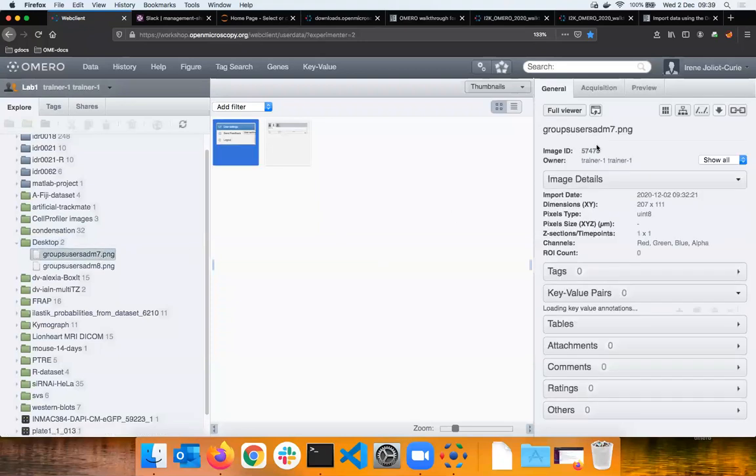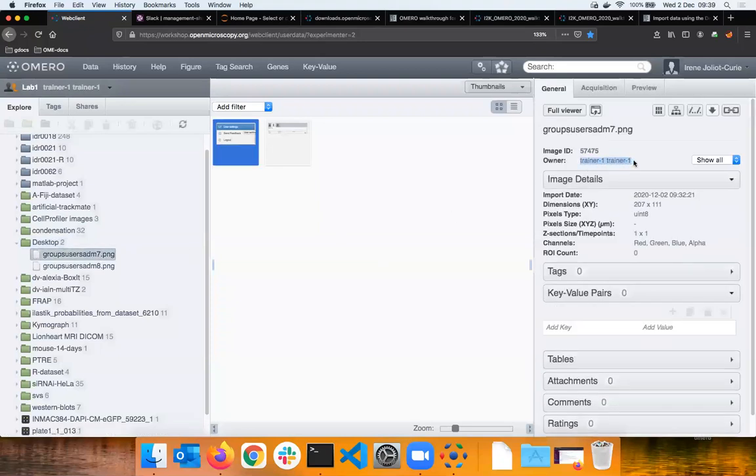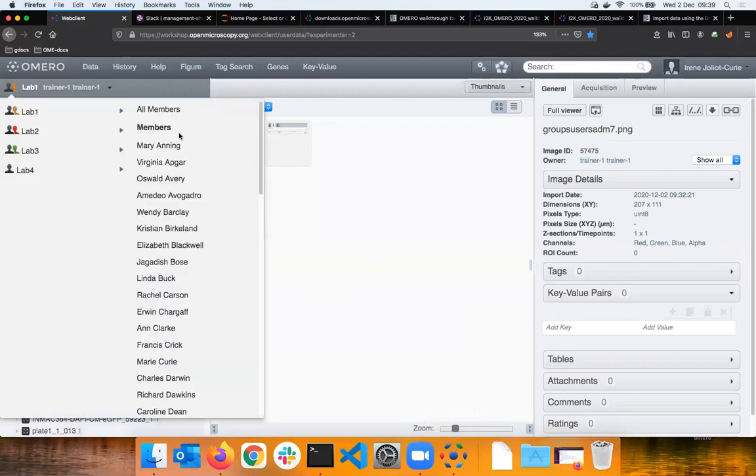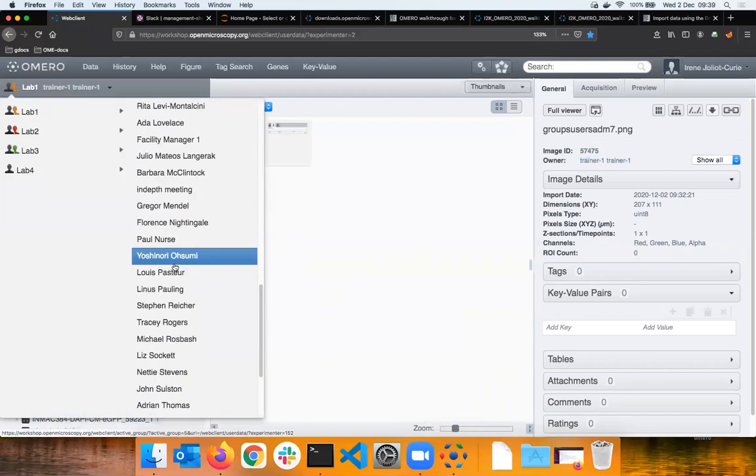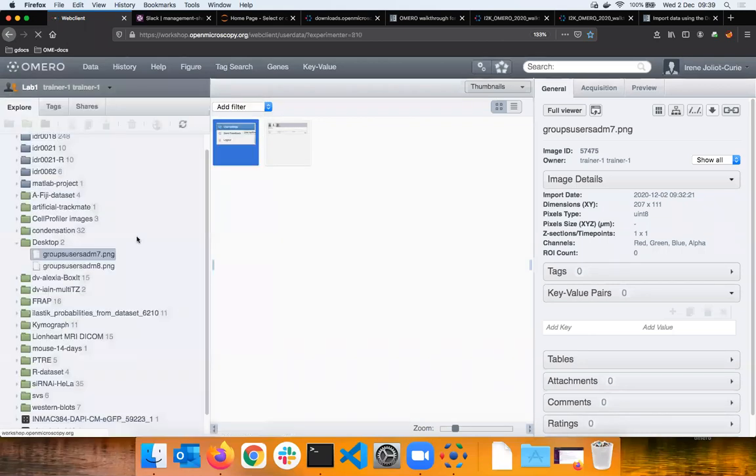Okay, if you click on single images inside the dataset, it's again trainer 1. There is no mystery about that, hopefully. Yeah. And now let's do something else. If I go back to my own portfolio, I'm Joliot Marie Curie, not Marie, but Irene Joliot-Curie, pardon me.